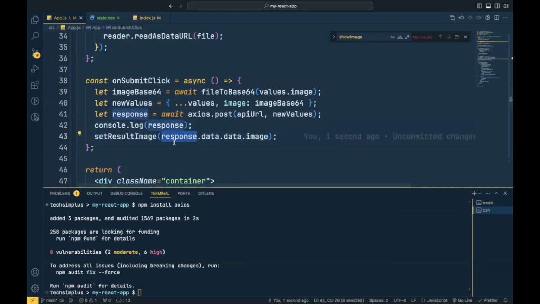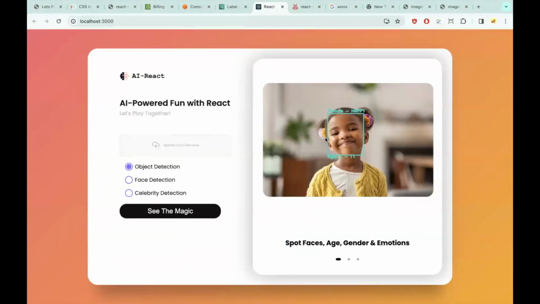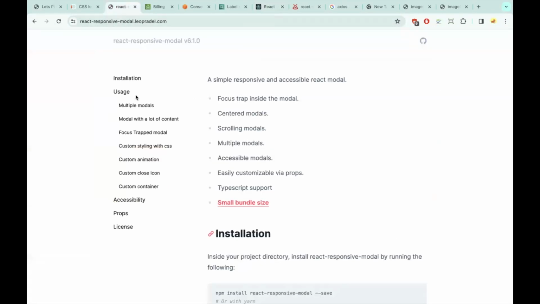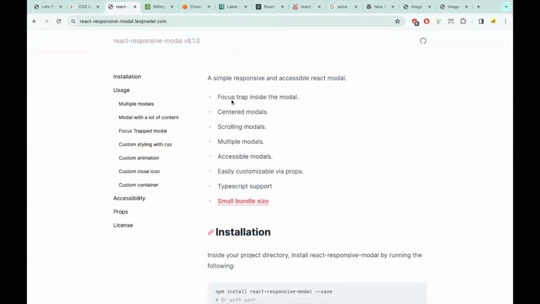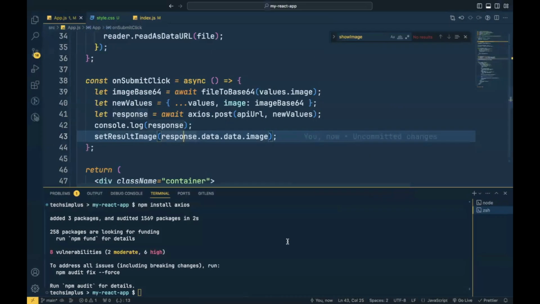This is the last concept pending for us. I have to show this image somewhere in my application. So where do we show it? No place pending. So we will create a pop-up. This pop-up will show it for us. So how can we create the pop-up? Simply, you can use this beautiful library, React Responsive Modal. So what you have to do? Simply, you have to say npm install react-responsive-modal.